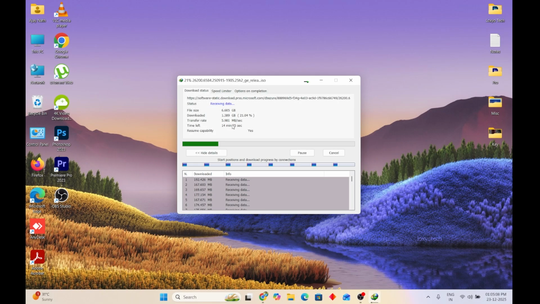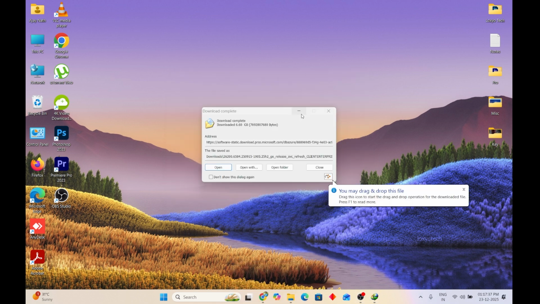Please wait to complete the download process. It will take up to 15 or 20 minutes, depending upon your internet speed. After completing the download, the next step is to verify the downloaded ISO file.